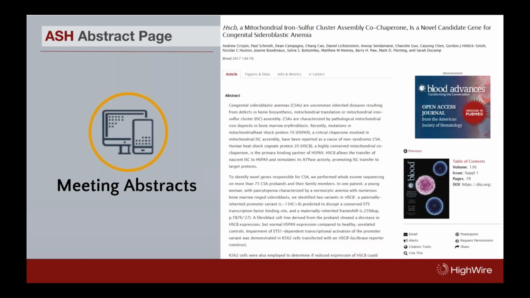Again, this is an abstract view, and I'm going to highlight a couple of different areas here. You can see on ASH's abstract page, we have our advertisement in the top right-hand corner. JCore offers a flexible design where you can move different sections around on the page. So if you want to highlight advertisements higher on the page, you can do so. And this is an example.